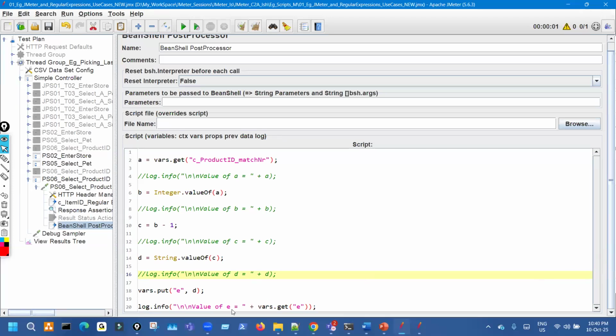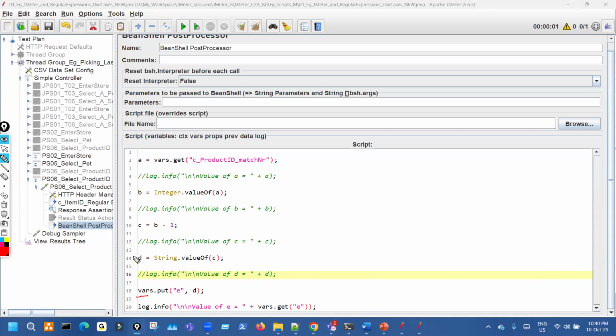And the last thing is vars dot put. Again, vars dot put is also a concept. So these are two important concepts we will be learning. So vars dot put means it is putting E and D.